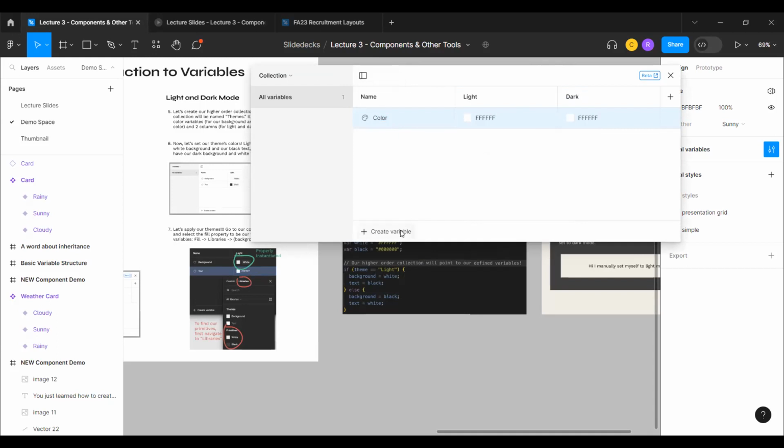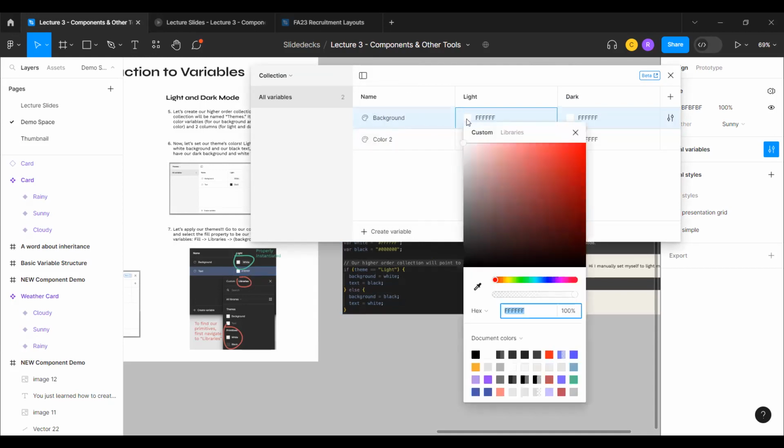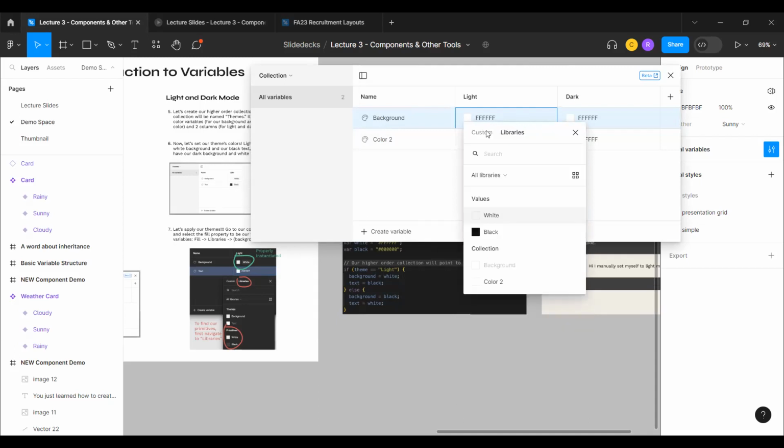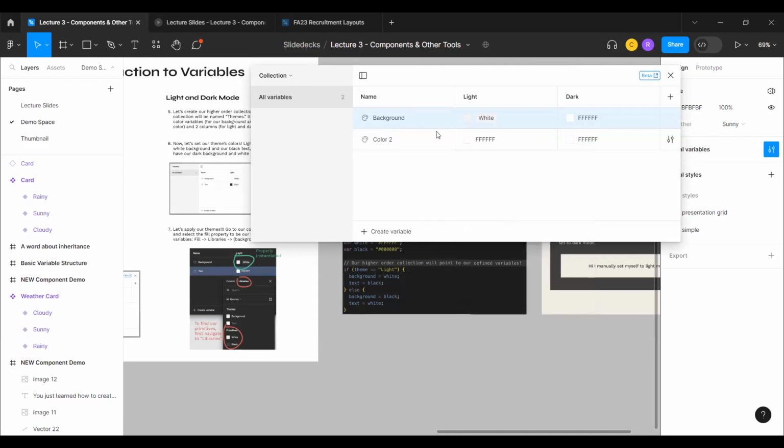And we're going to have two variables because there's going to be a color for the background and also a color for the text. So the first one is going to be called background. And then for light mode, you're going to want to reference the colors that you just made in your previous collection. So instead of reassigning it here in this color panel, we're going to go to libraries, and in this values collection that you see that we just created, you're going to select white, and then renaming the second color here is going to be text.